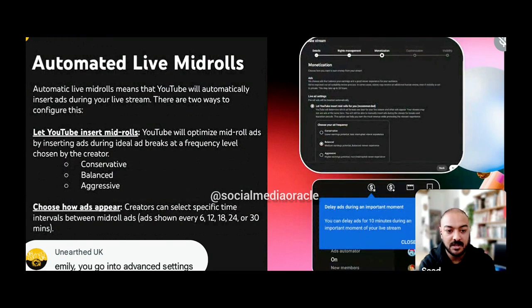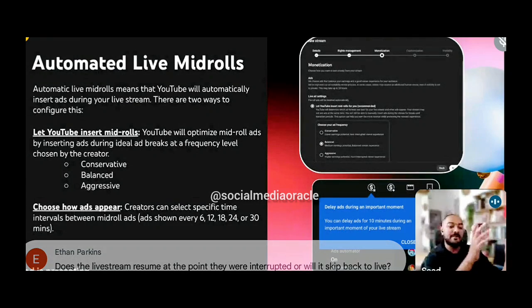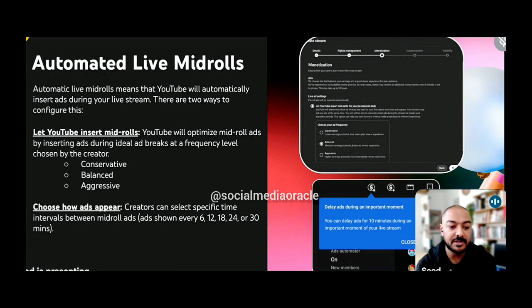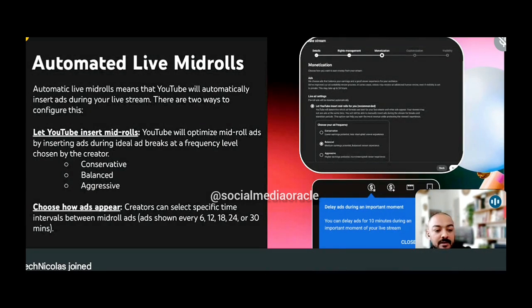Cool. All right, so I briefly mentioned automatic mid-roll and manual mid-roll, right? So let's unpack what those terms mean. An automatic live mid-roll is where you tell YouTube, I want you to judge when to insert live mid-rolls during my live stream. So how can you configure that? Well, there are two main ways of configuring that.